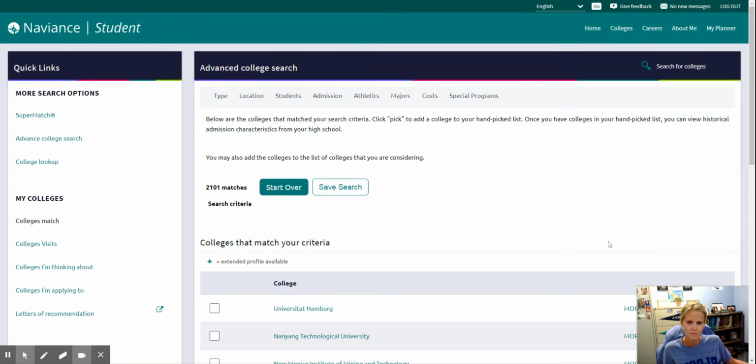So by the time you narrow it down, then you can meet with me, you can have that in your portfolio, and you're all done, and you have your career cluster. That will be a part of your senior portfolio that will be due.